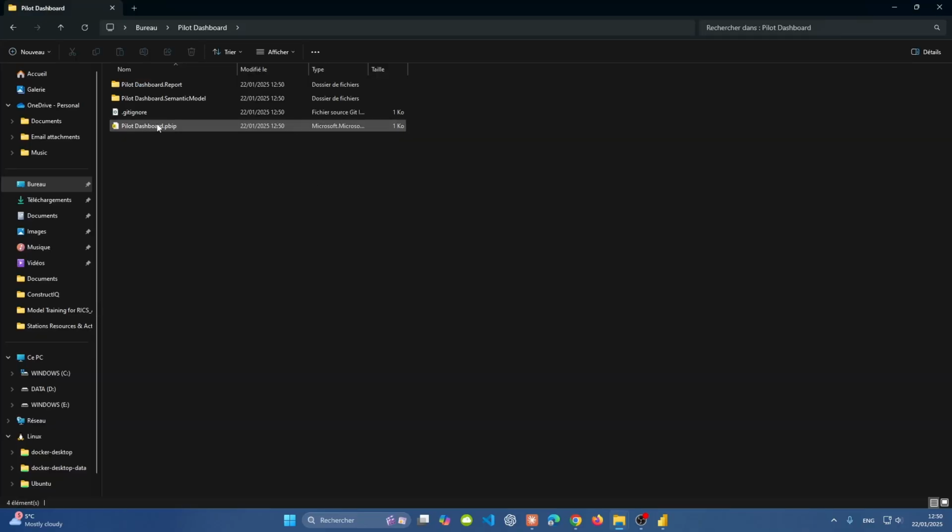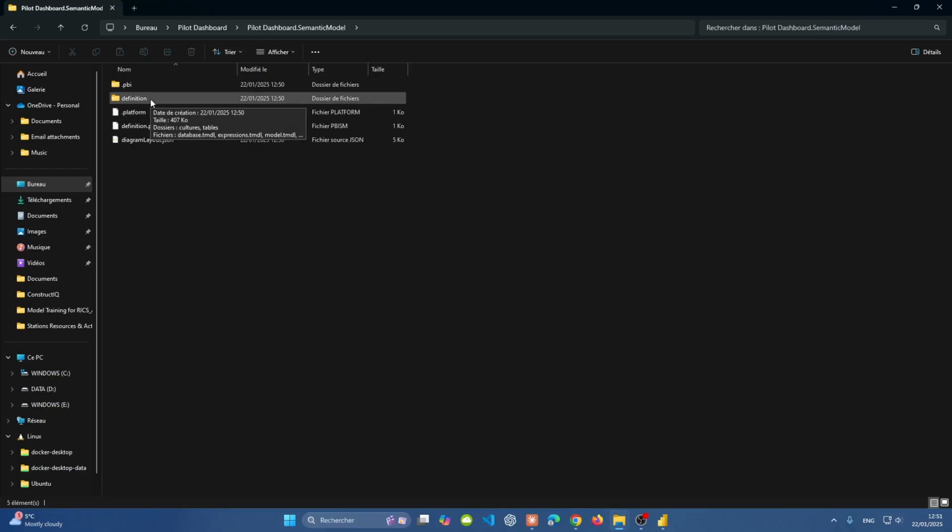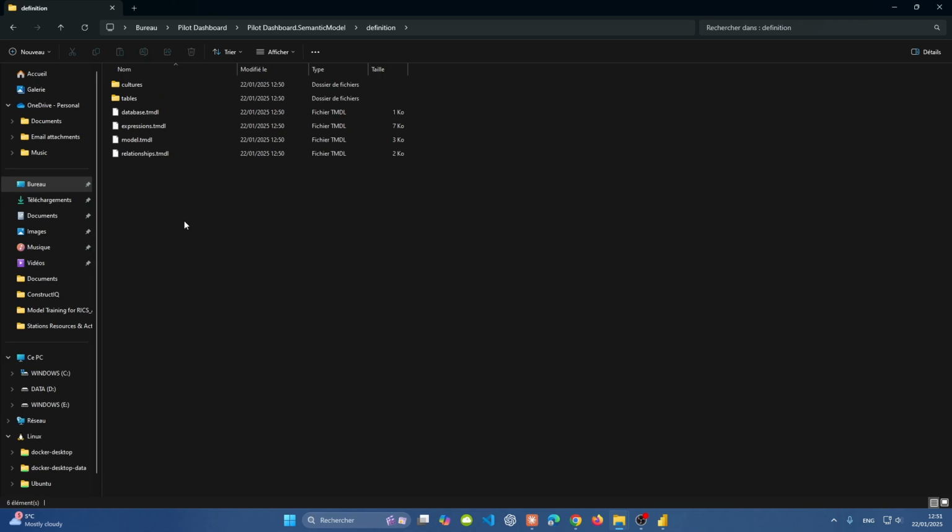So you'll find the Power BI file itself as a Power BI project, and you'll find a folder related to the report, a folder related to the semantic model. The one which I'm really interested in is the semantic model itself. If you double click on it and then you go inside the definition, you will find the model, the relationships, the expressions, the database, tables, and the cultures. And now we can open some of them in VS Code to understand it further.